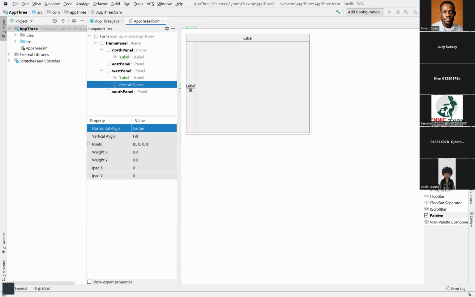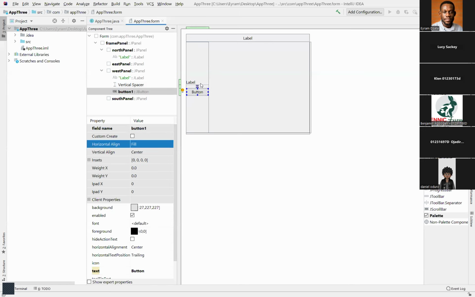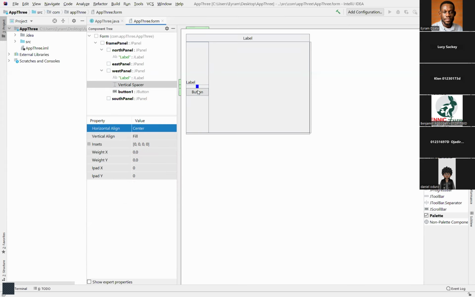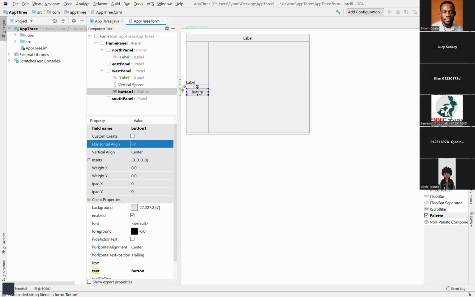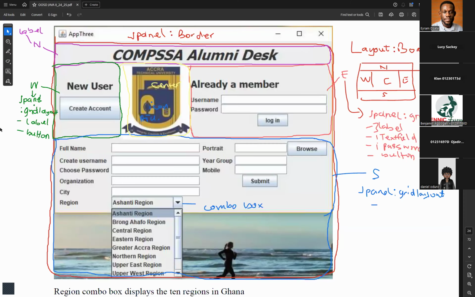Now, the next component we have to use here is a button, J button. So I select J button, and then I'm dropping it under the vertical spacer. Okay, so we have a label, vertical spacer, and then the button. That makes our west. Okay, so just like this.